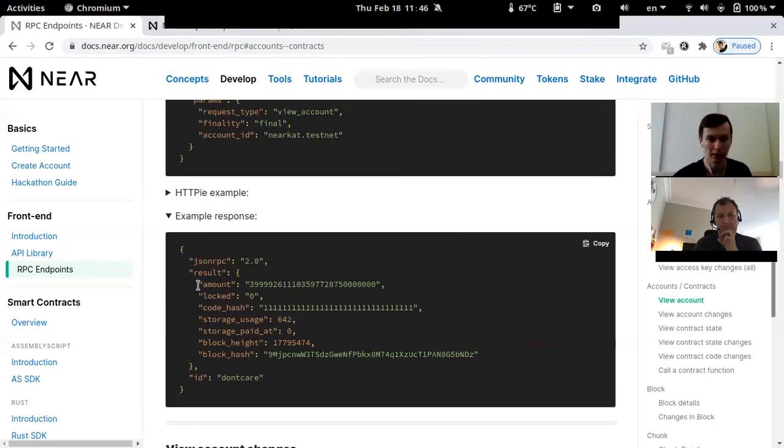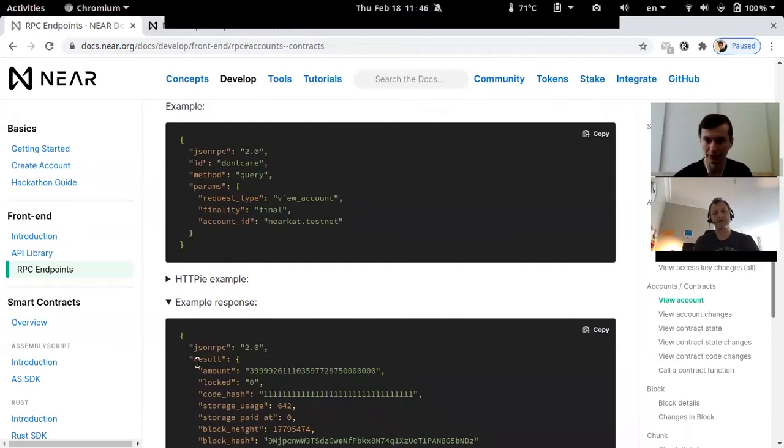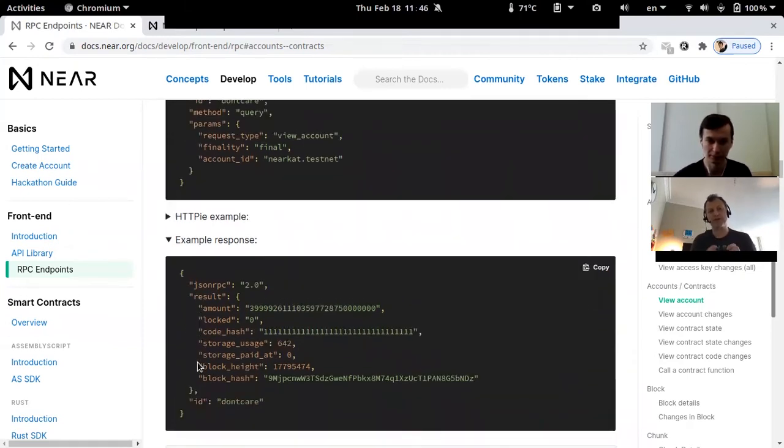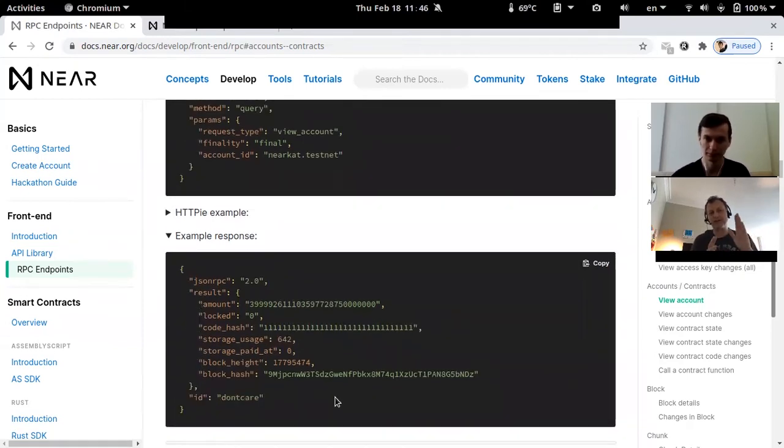Okay, so it sounds like there's a couple of things that you've covered here. The first thing that you said is accounts and contracts have this one-to-one relationship. Near has accounts that have friendly, human readable names. You may or may not deploy a contract to an account.